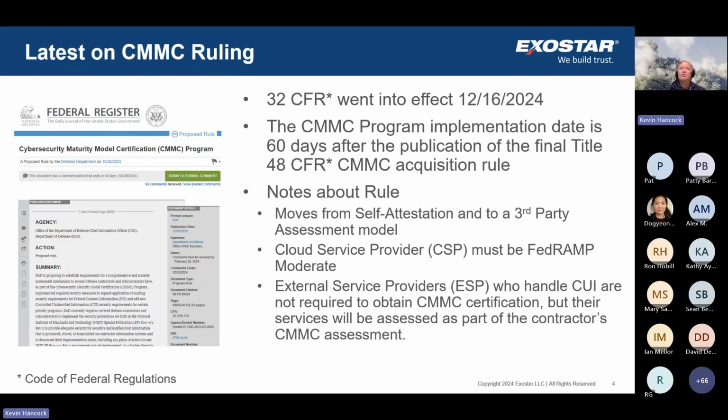So the program itself is in effect. However, it's not yet appearing in DoD contracts. And that's that second bullet, right? That's 48 CFR. That's the acquisition rule for the CMMC program. That's the thing that's not yet passed and in effect, and that's working its way through the process.